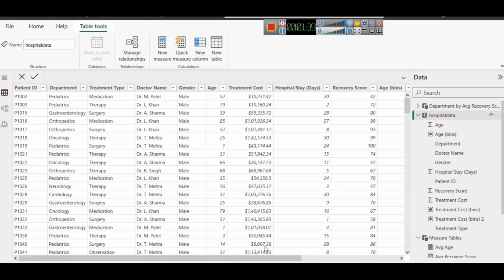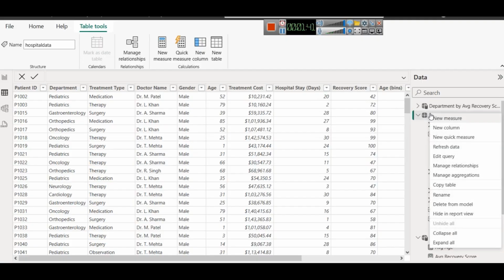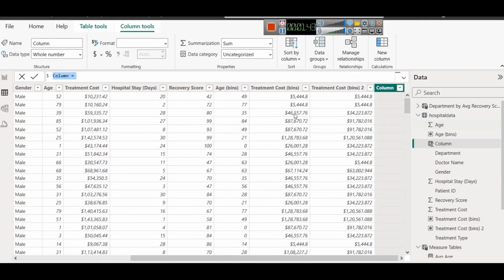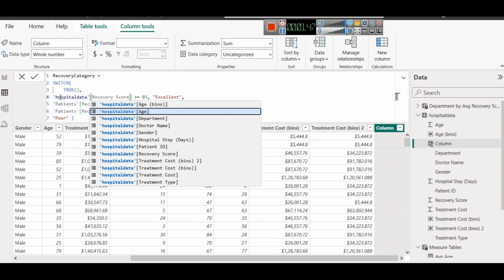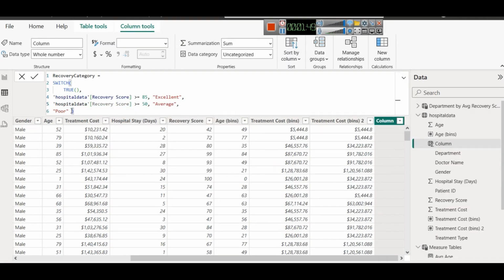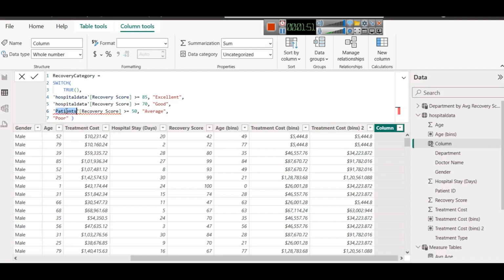So we will simply go here, right click and create a new column, and in that new column, all I have to do is change the name from patients to hospital data. So this is hospital data recovery score. So it will loop, and wherever it finds that condition, it will write that particular category here.